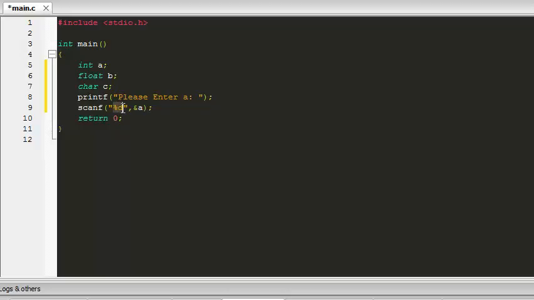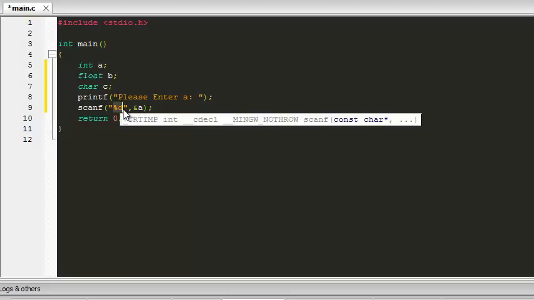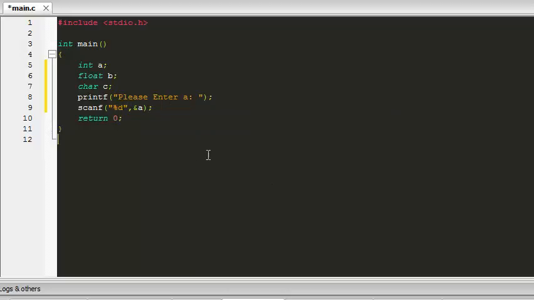This percentage d is known as the format specifier. Percentage d stands for a number, that is an integral value that we will be inputting. And where will we store that value? We will store it in the variable a. The significance of the ampersand sign will be explained to you later on as you proceed in the tutorial series. So this is the basic way that you scan a number, that is an integer.